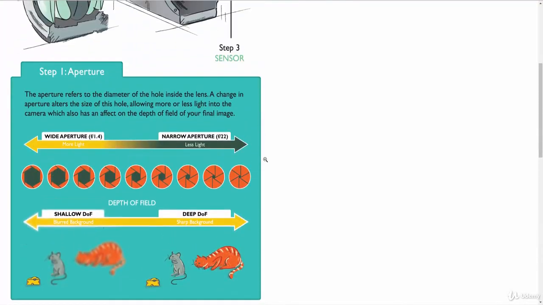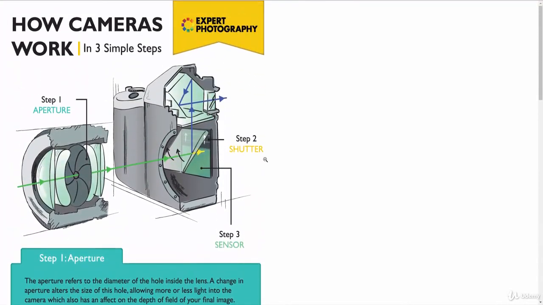Before we get into virtual cameras too much, I want to just explain how cameras in general work, because it's the same with a real camera as it is with a virtual camera. So I scoured the internet and found on expertphotography.com there's this cool infographic about how cameras work in 3 simple steps. And this really is a good infographic.